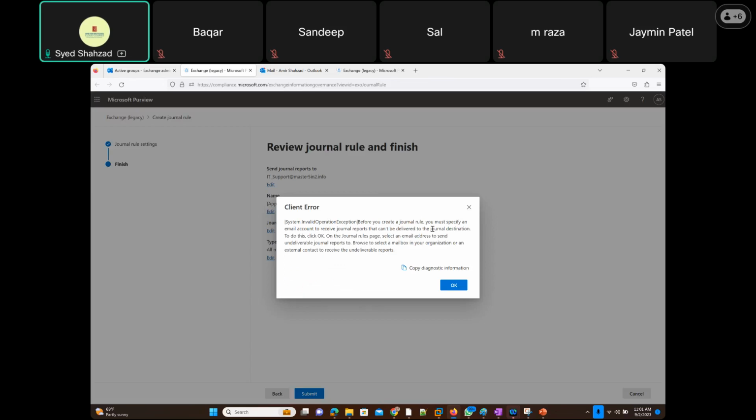So before you create a journal rule, you must specify an email account to receive journal reports that can't be delivered to the journal destination. What? To do this, click OK on the journal rule page, select an email address to send undeliverable journal reports to. Okay. Browse to select a mailbox in your organization or an external contact to receive the undeliverable report. So email copies are going on, right? There could be a disruption in the email delivery.